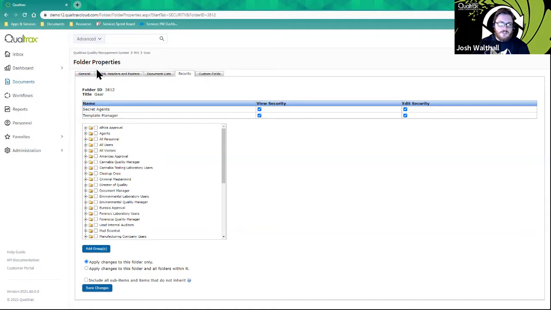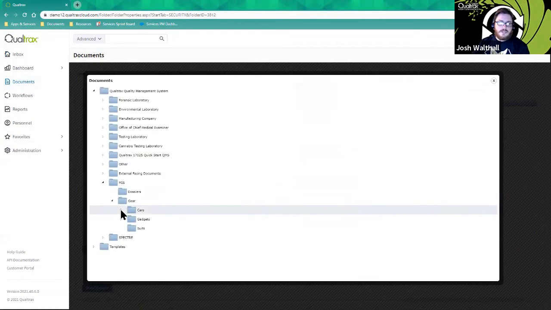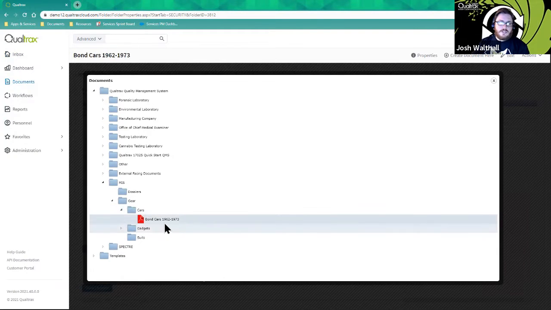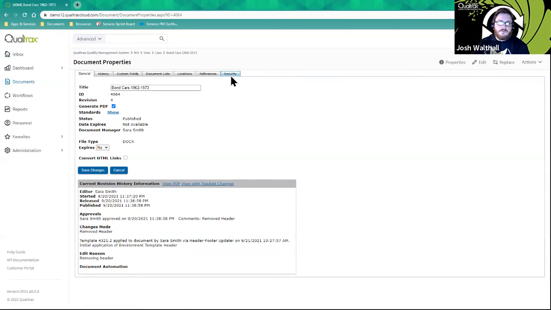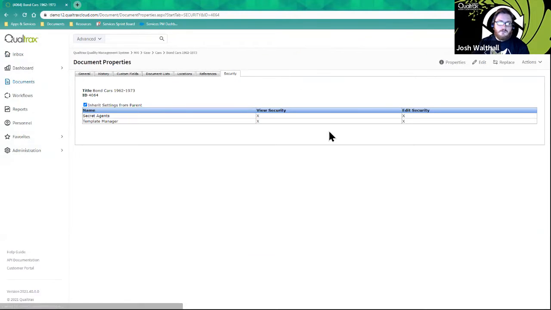Now you can also set security at the document level. So if I click on documents and go into that gear folder inside of MI6, and we'll select this bond cars document and click on properties, you can see that it also has its own security tab. And when we go there, we can see the security settings for this document. Now, right now, these settings are the same as the folder level, and I actually can't modify them. And that's just because inherit settings from parent is checked.